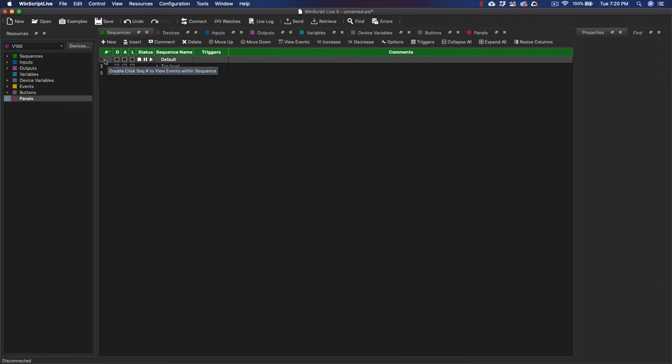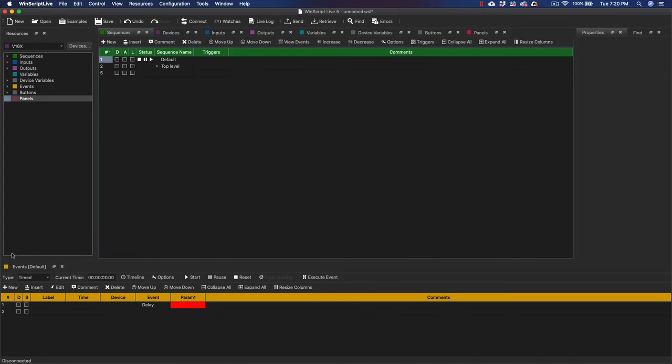Going back to our sequences view for a moment, you'll notice that if we double-click on one of these sequences, we'll launch into the details of that sequence in a lower section of the window. These are where the events live that make this sequence do something interesting, and that's the meat and potatoes of show control. So that's a quick intro for where to find things inside WinScript Live.